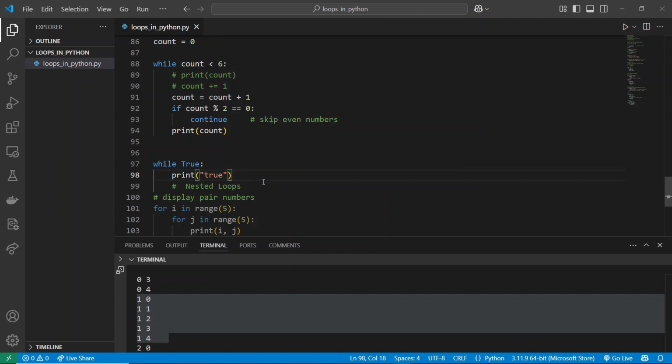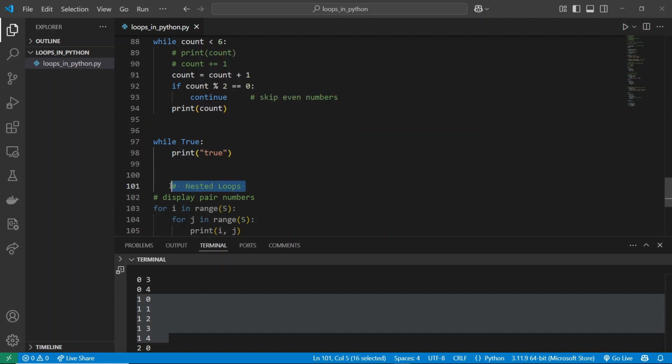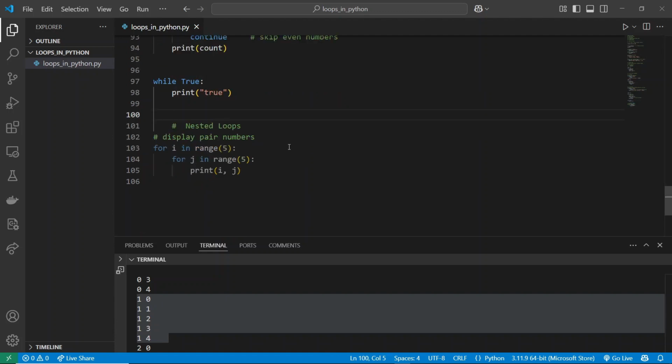And then finally, we had the nested loops, whereby we're looping inside loops for complex tasks. Now that you've mastered loops, get ready for the next session, handling functions in Python and how functional programming comes about in Python.